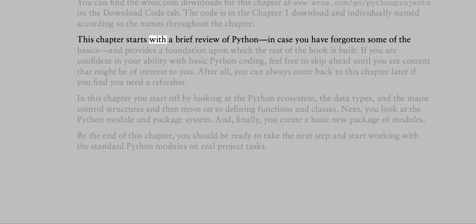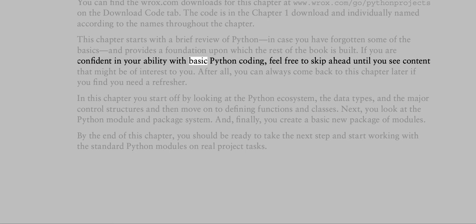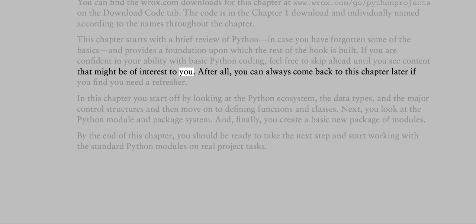This chapter starts with a brief review of Python in case you have forgotten some of the basics, and provides a foundation upon which the rest of the book is built. If you are confident in your ability with basic Python coding, feel free to skip ahead until you see content that might be of interest to you. After all, you can always come back to this chapter later if you find you need a refresher.